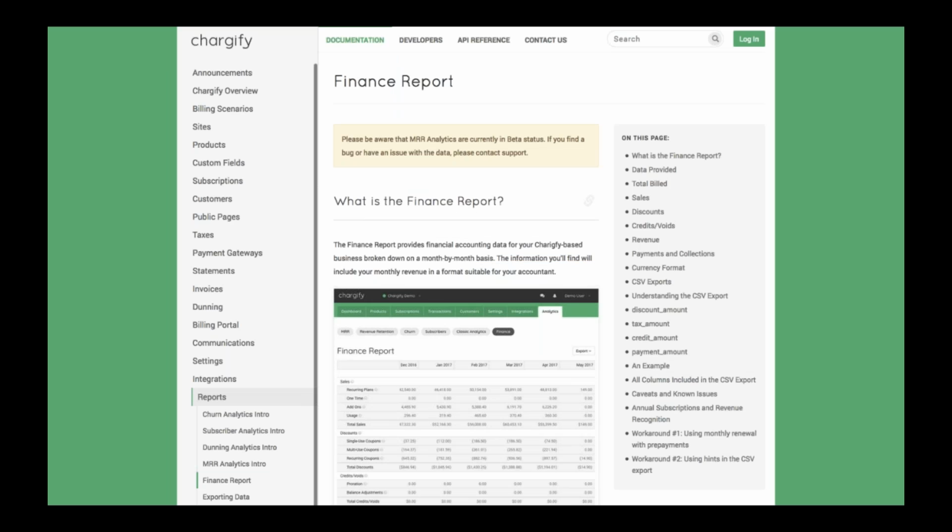More information on finance reports can be found by going to our help site, which is help.chargify.com. This information can be located under the Reports section, and then directly under Finance Report.